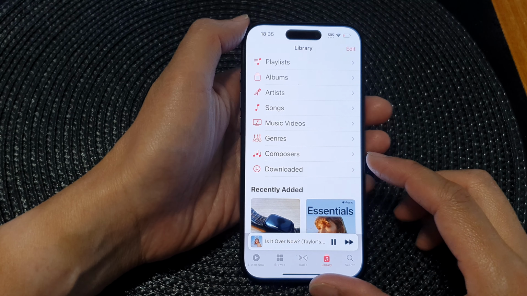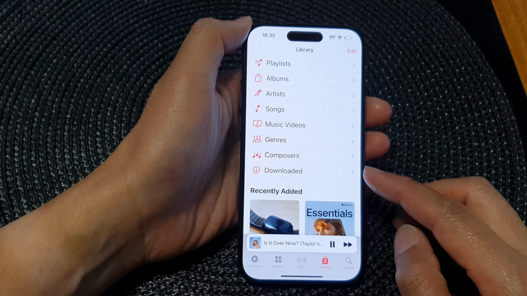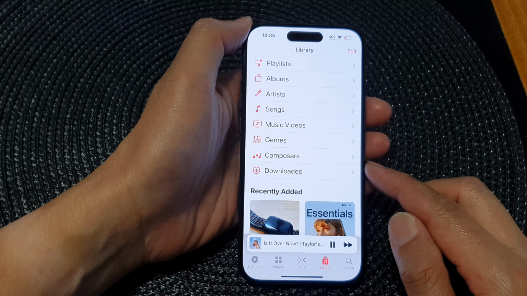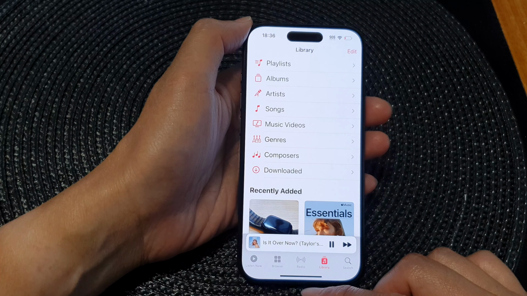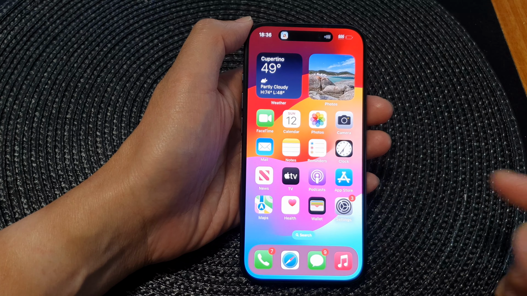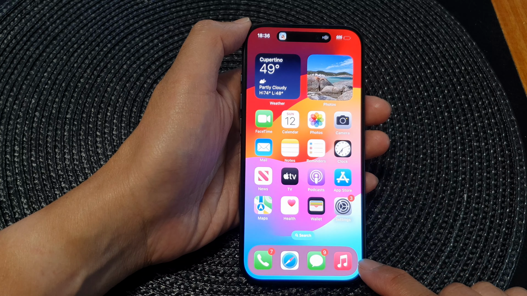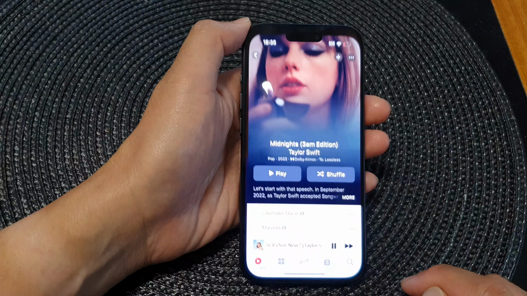Hey guys, in this video, we're going to take a look at how you can turn on or turn off Downloaded in Apple Music Library on the iPhone 15 series. First, let's go back to your home screen by swiping up at the bottom of the screen. Then, on the home screen, open up Apple Music.